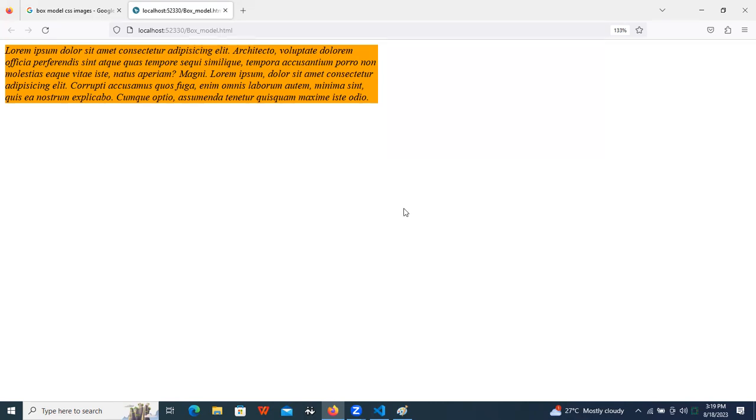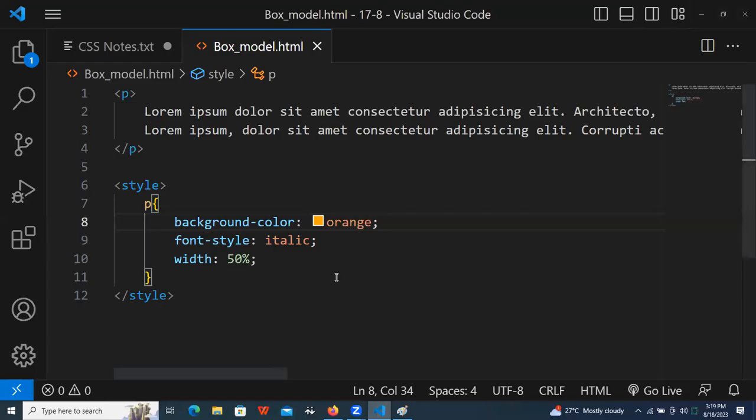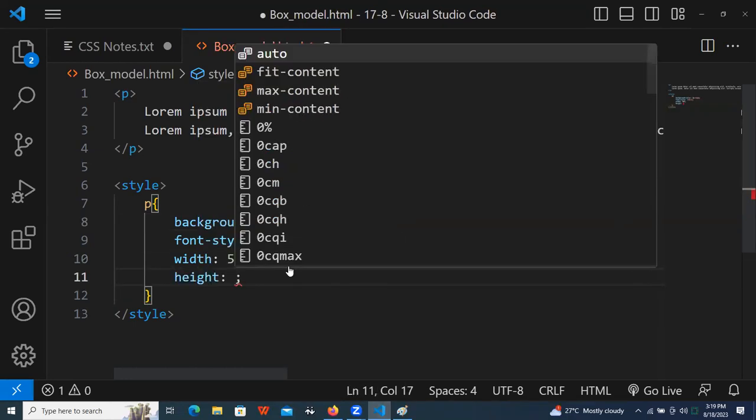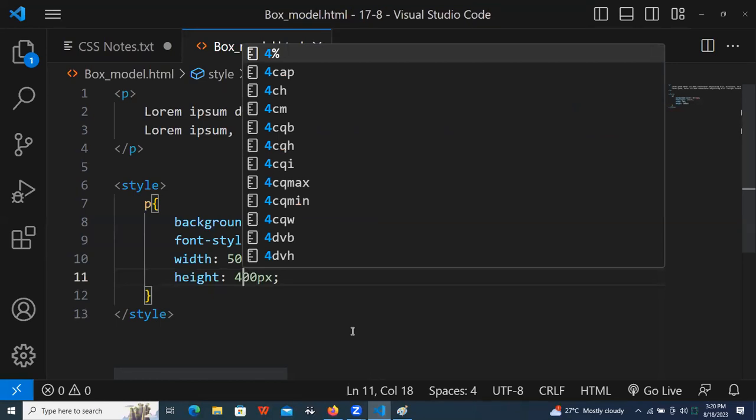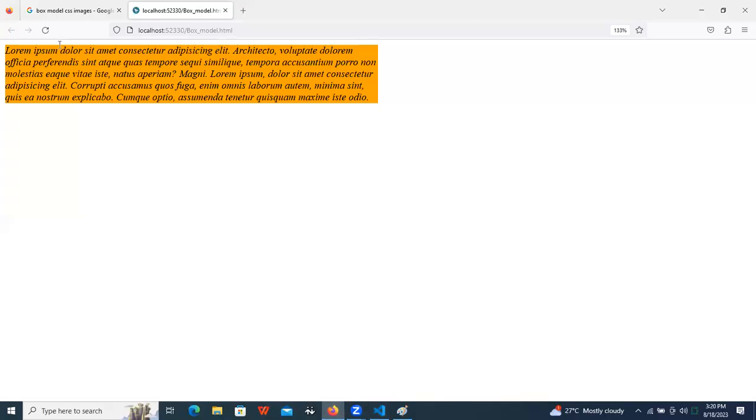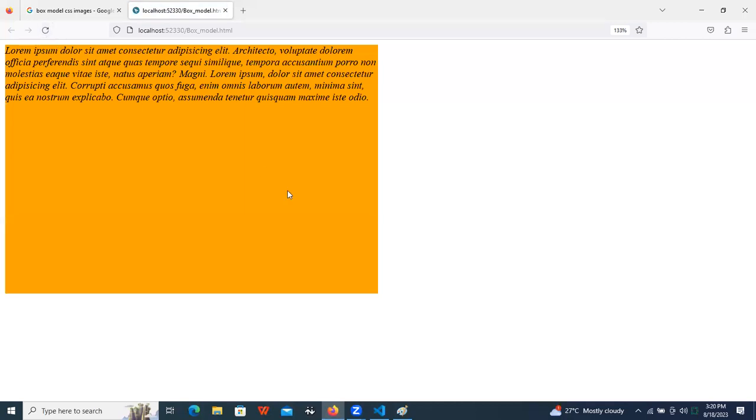Don't give any static height value. Height is not a static value. For example, if I want to give the height 200 pixel or 400 pixel, let me take 400 pixel. I'm taking height 400 pixel now. Now you can see this paragraph content is very little, but the paragraph height is too much, right?